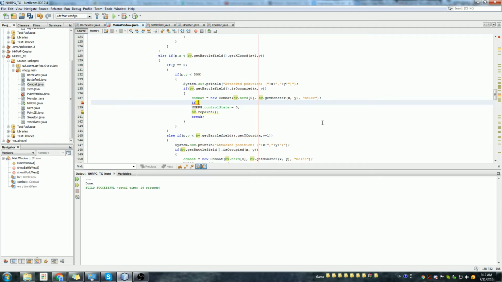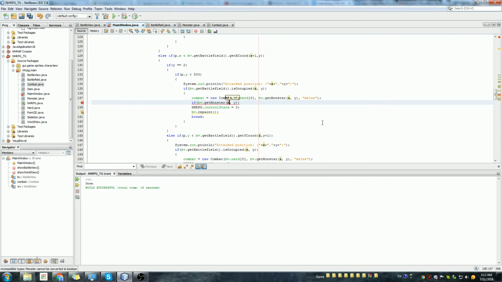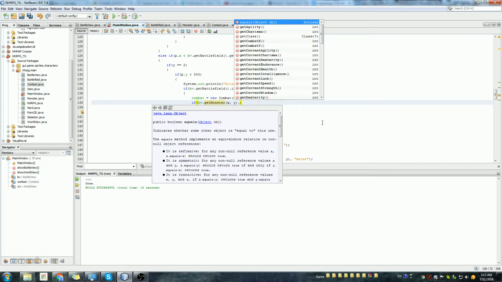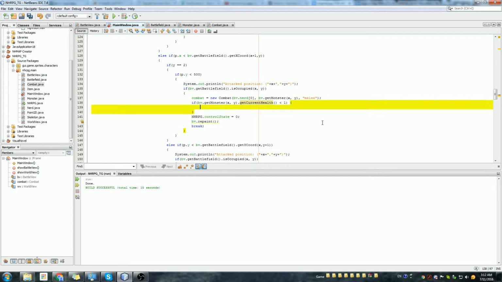So if bv.getMonster, if you get the monster at X and Y, and that monster, yes, we got it, and that monster's current health is less than 1, meaning they are dead. These facky bracks is what I used to call them. Then we're going to set the space that that monster occupies to false. See, just like this where it says bv.getBattlefield is occupied.